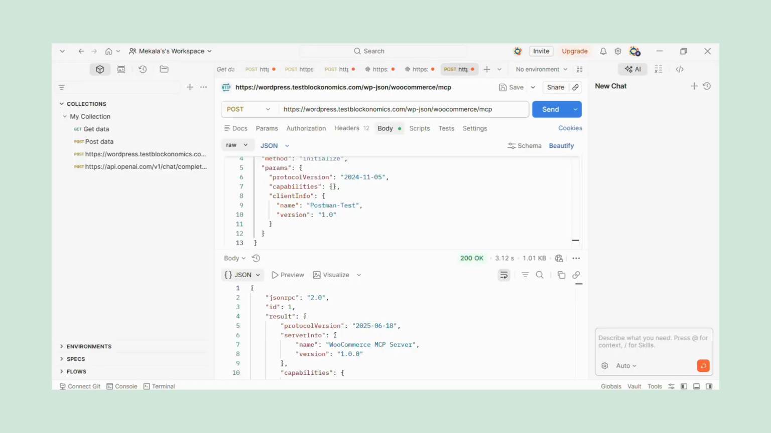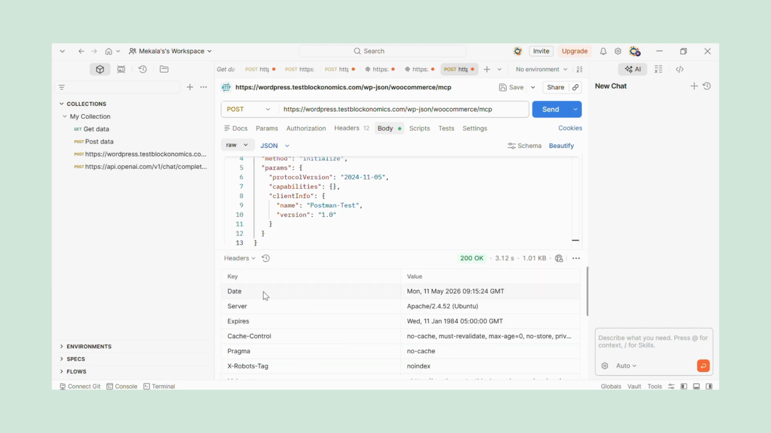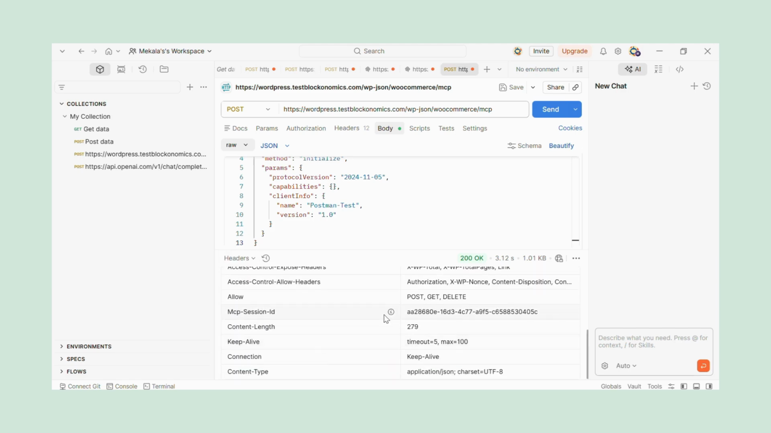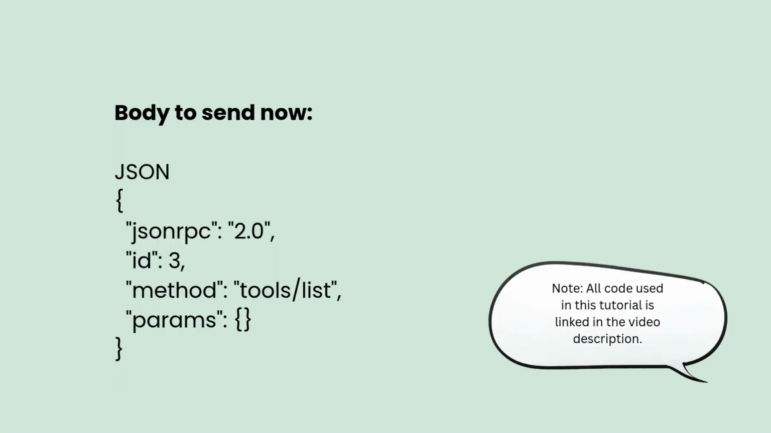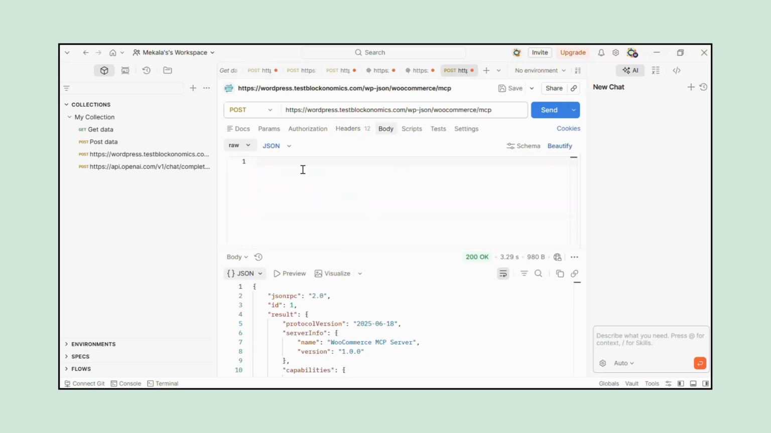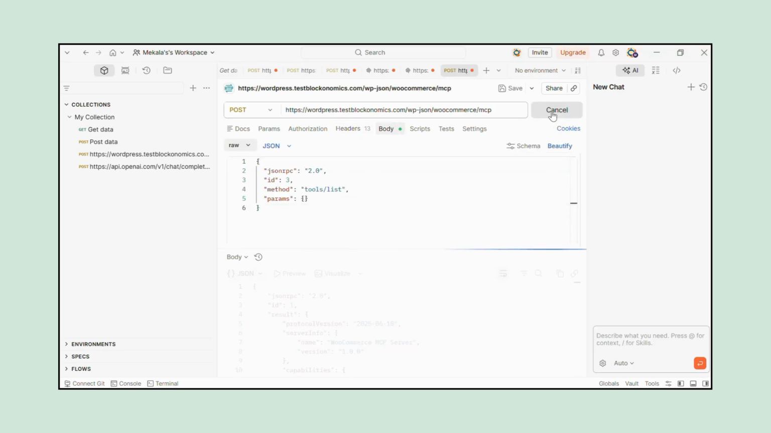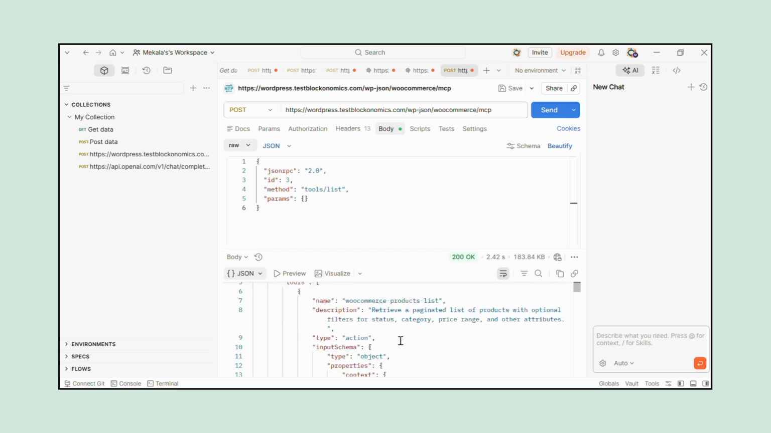After your Initialize request is successful, go to the Headers tab in the Response section. Look for a header called MCP Session ID. Copy and paste it into your POST request headers using the same header name. Perfect. Now go to the Body tab and paste the sample code provided here. This request asks the MCP server to list all available WooCommerce tools, helping us verify that the integration is working correctly.